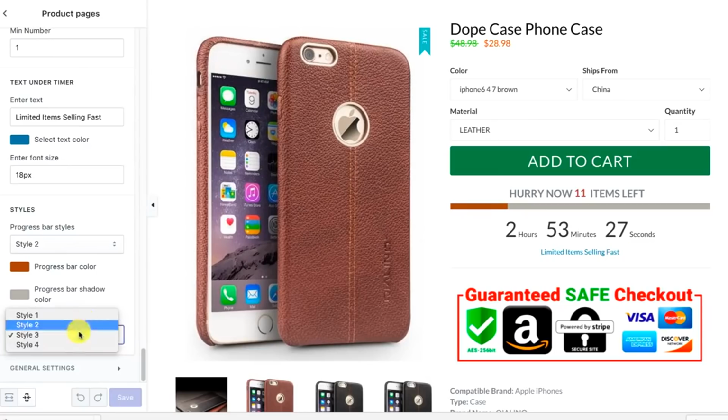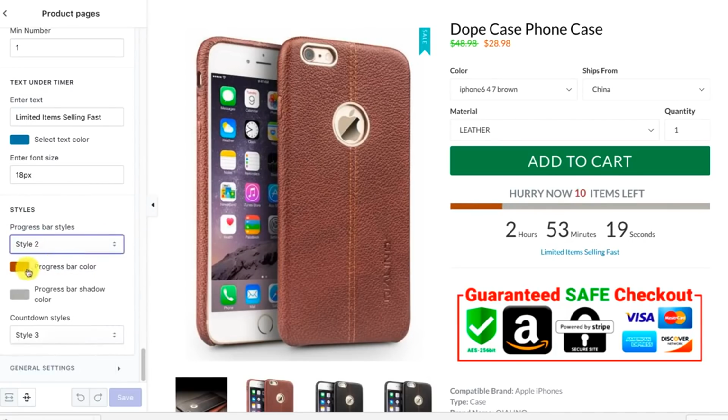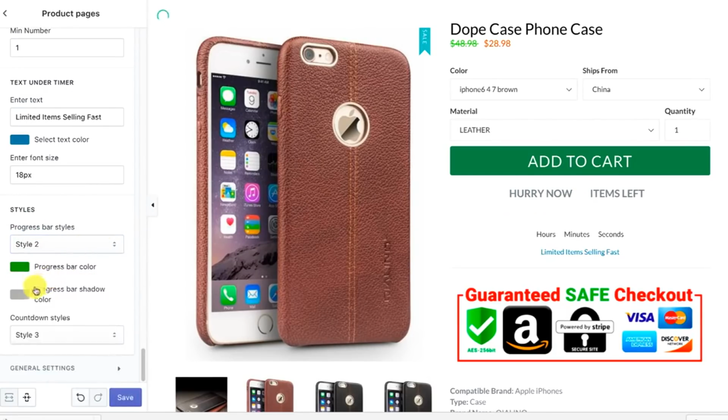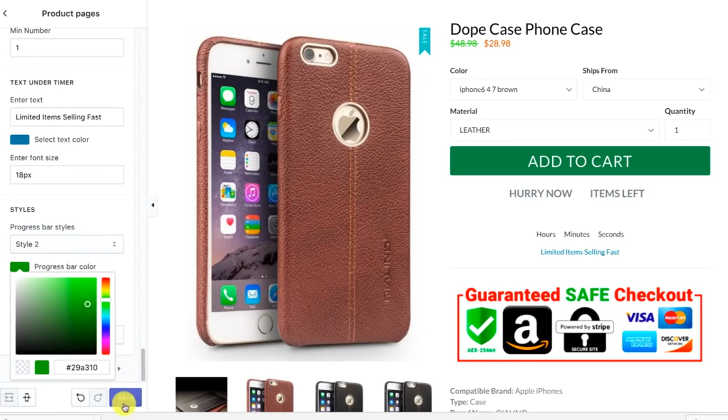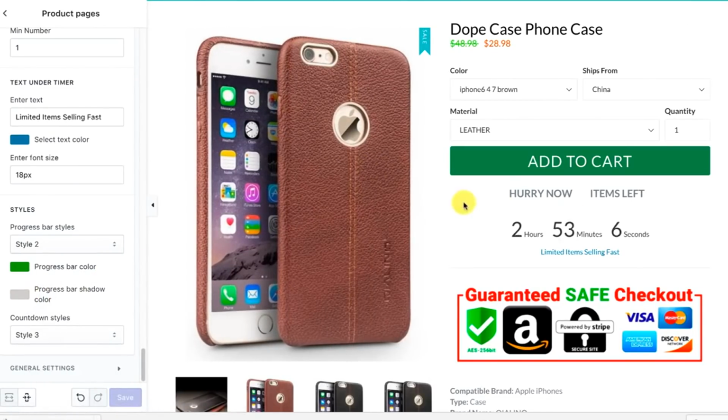We have different styles for the timer, and we also have different styles for the bar. And you can also change the bar color and the background. So if I just quickly change that to there, and quickly change this to here, and do a save on that, it'll come back and the bars will now be changed, right?